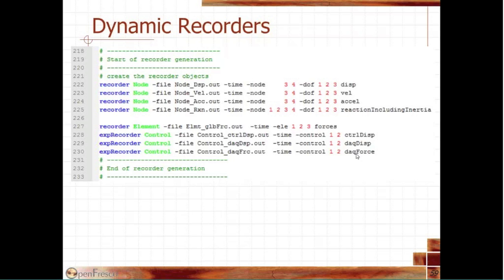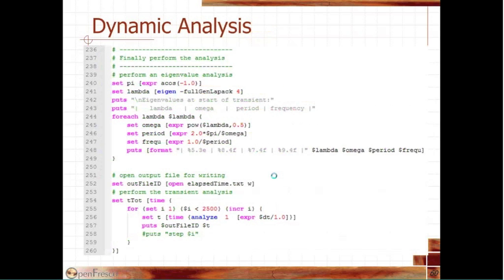Now that we have everything set up, we can run the dynamic analysis. So we'll first do an eigenvalue analysis, so we know what our eigenvalues are and our mode shapes, and then we'll go along and run our dynamic analysis, which is 2,500 steps, and we'll do that.